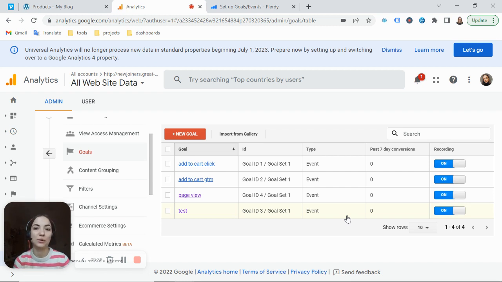So if you would like to have this data, connect Plerdy to your domain and implement goals whenever you want. You'll see the results for this time. So I hope it was clear for you.